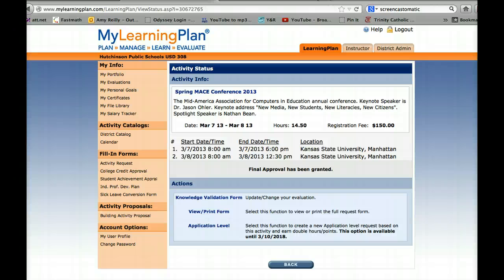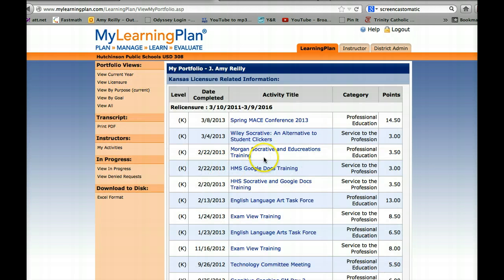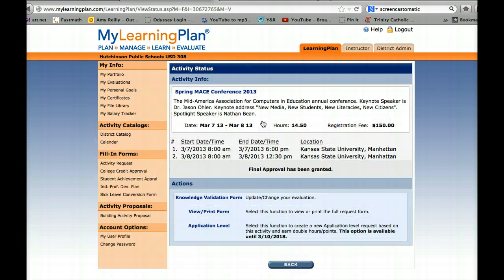And then I would take those artifacts and I would send them to Lori Powell for PDC approval, and I'm ready to move on to step 4. Step 4 is super simple. You click on my portfolio. Let's say that I have decided to discuss something that I learned, let's say infographics, at the MACE conference. So I click back on my portfolio.